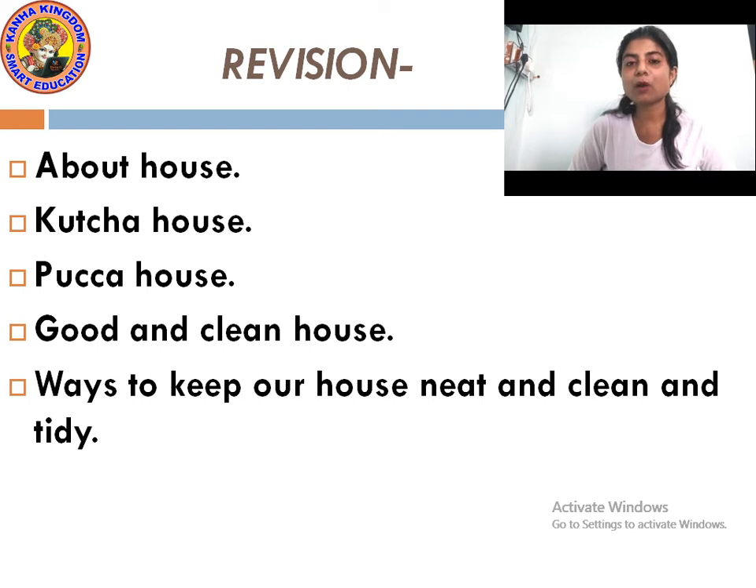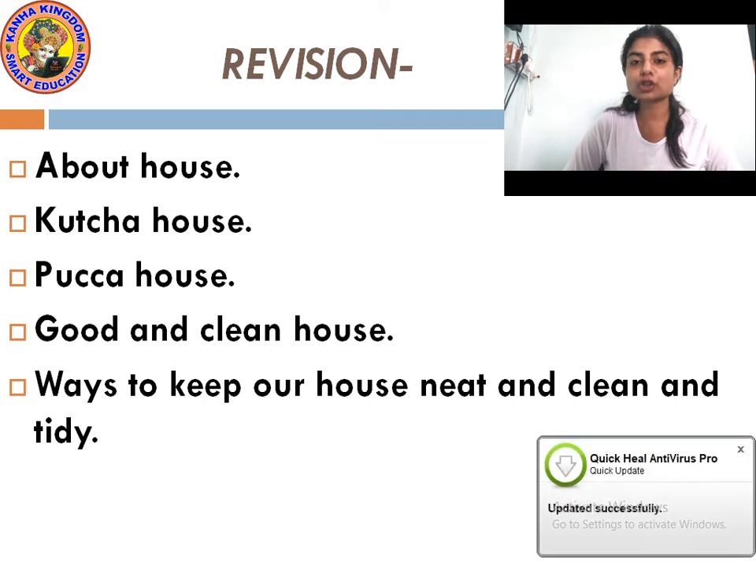Okay. Then house waste should be thrown into dustbin. The waste from our house should be thrown into dustbin. We should not throw our waste here and there inside our house. It makes our house untidy. Okay. Floor should be cleaned daily with germ killer. The floor of our house should be cleaned daily with a germ killer.